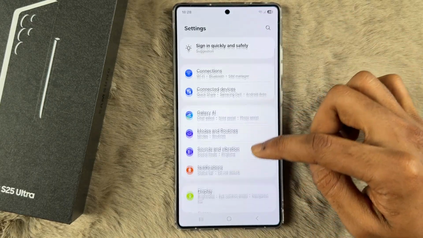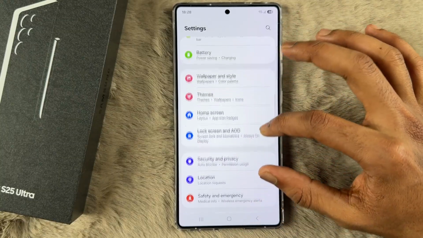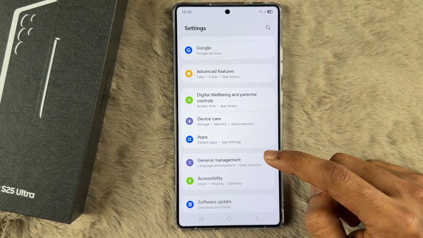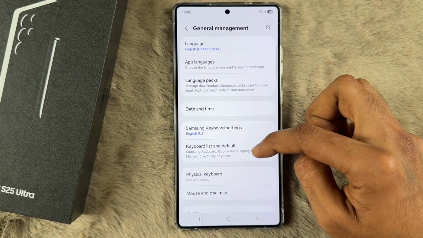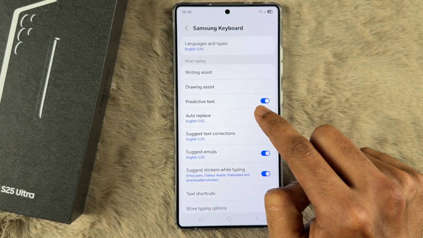First, you just need to go to settings and make sure that you are using Samsung keyboard. Then these are the settings for that Samsung keyboard. Then you just need to scroll down until you find general management and go through the Samsung keyboard settings, where you'll find the predictive text option.